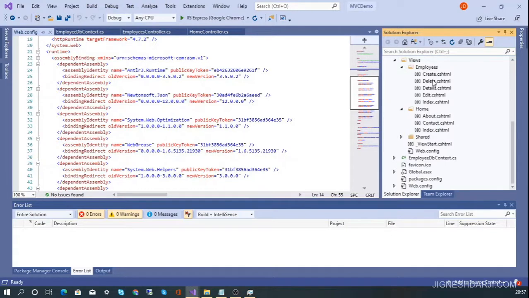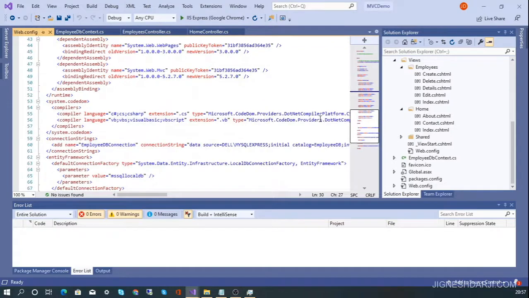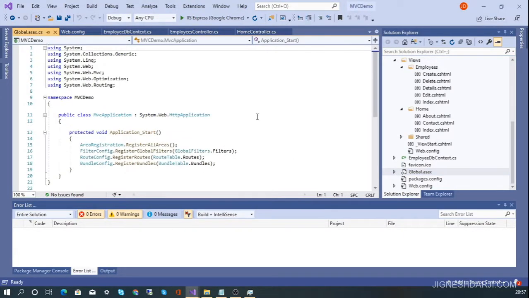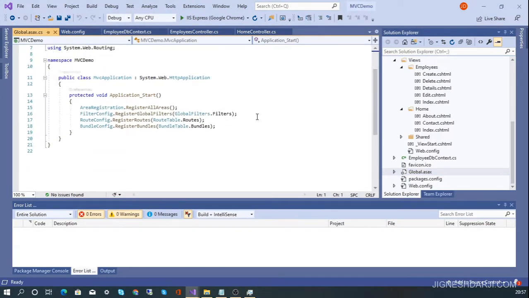Along with that, I have a web.config where I have connection strings for the database, that is EmployeeDB. Apart from that, I also have a Global.asax that provides some registrations, filter, routing config and bundle config.